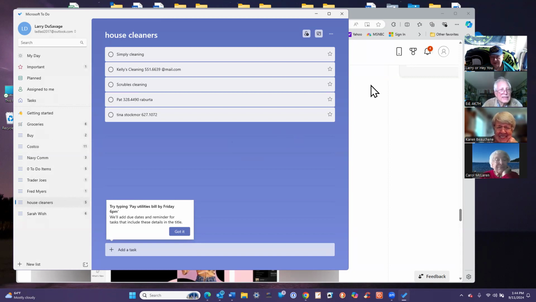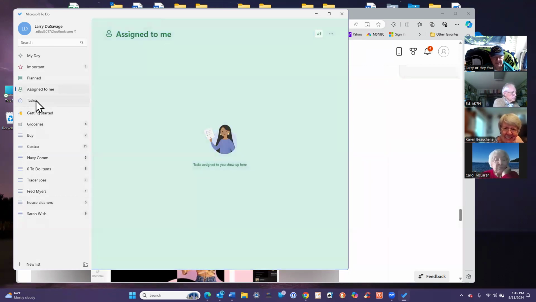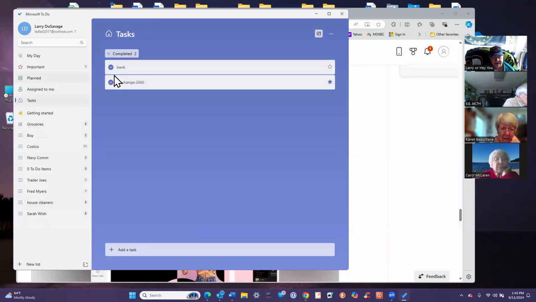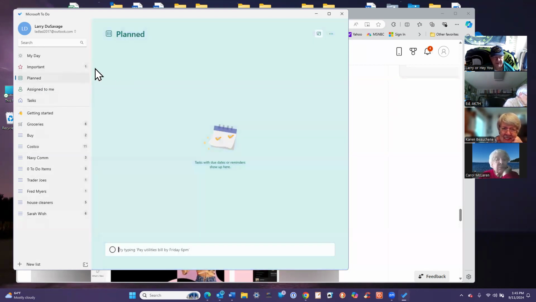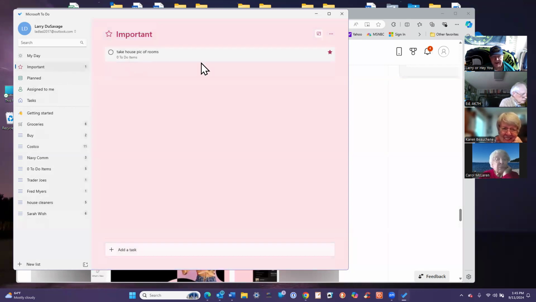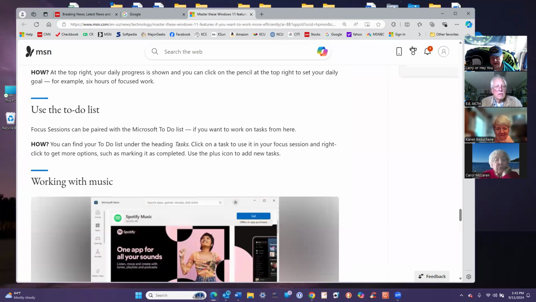But this is the Microsoft To-Do list. You have it. You can bring it up. You can put stuff on it. You can assign things. You can put tasks, bank, oil change, plan. I don't have anything planned. Important, take pictures of my house, so in case the thing burns down, I've got pictures of what the insurance will pay for. Anyway, that's an important thing to have and know that you have, and you can use it and fill it in. You can tie it to your desktop.